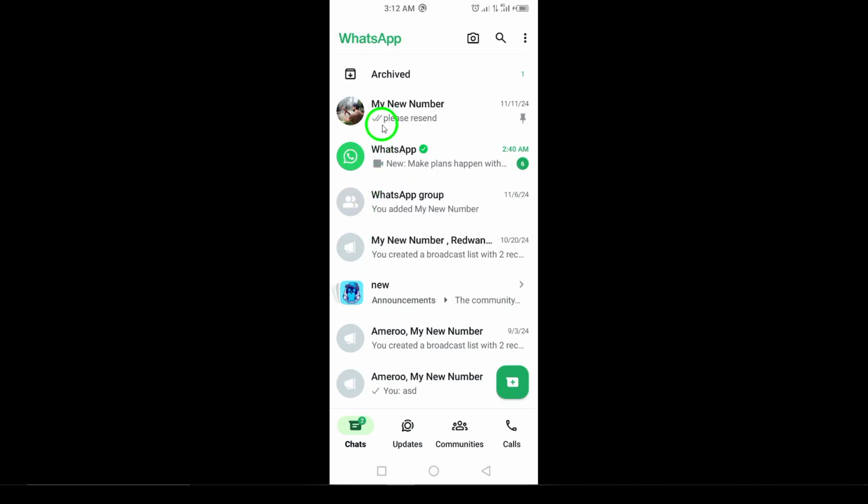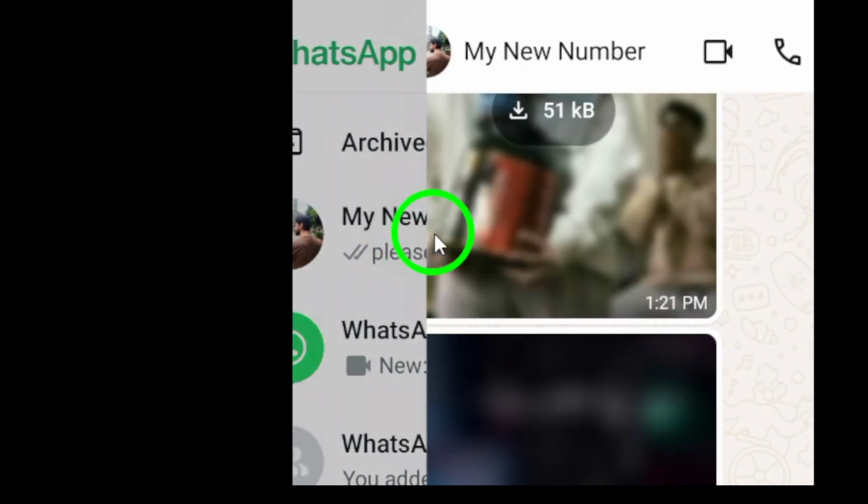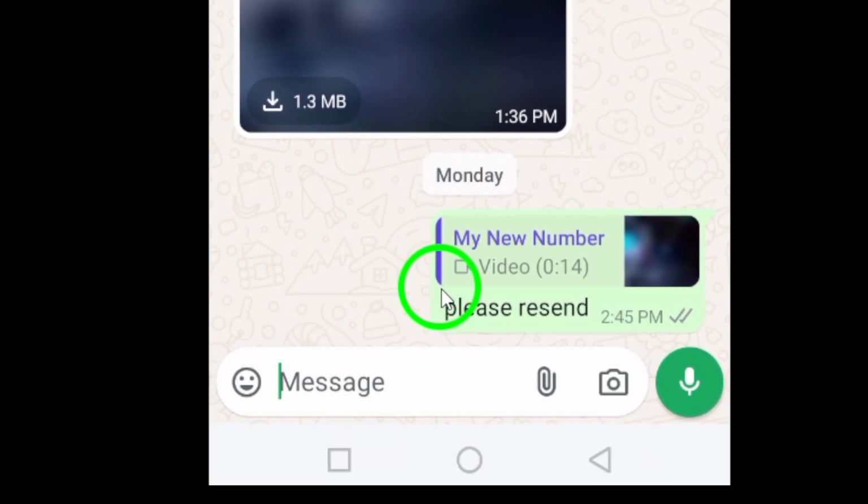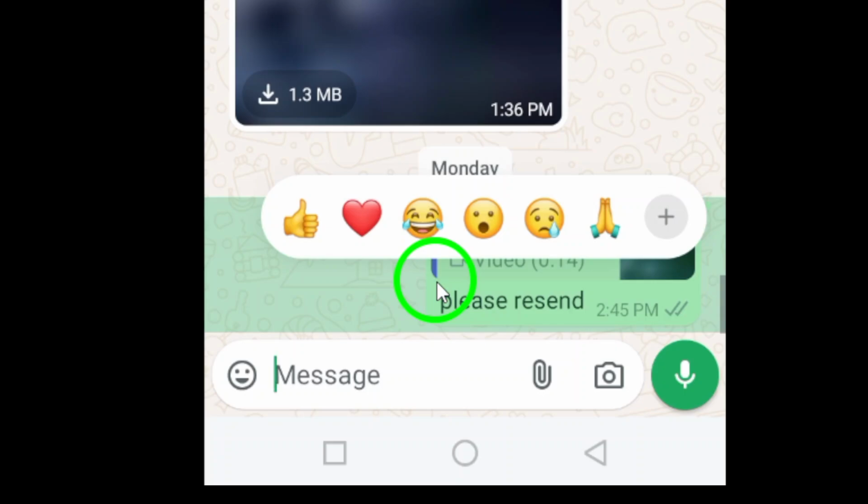Step 3. Next, find the specific message you want to pin. Long press on that message to select it. This will bring up options for that message.